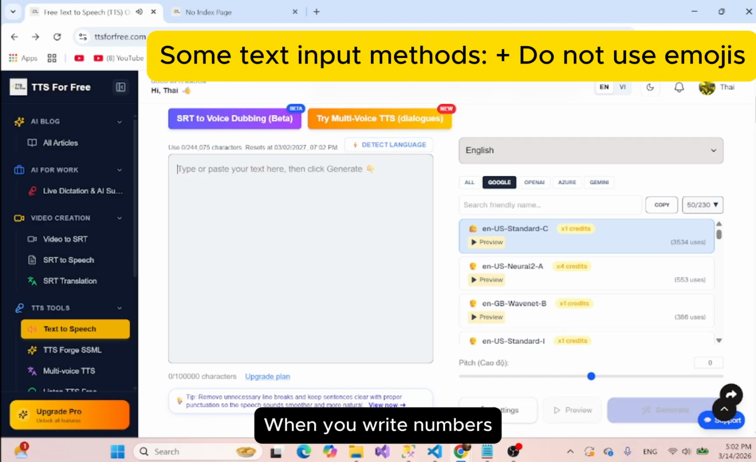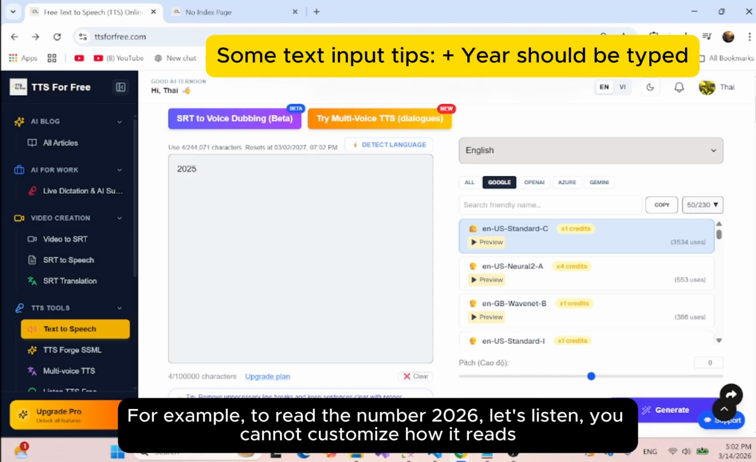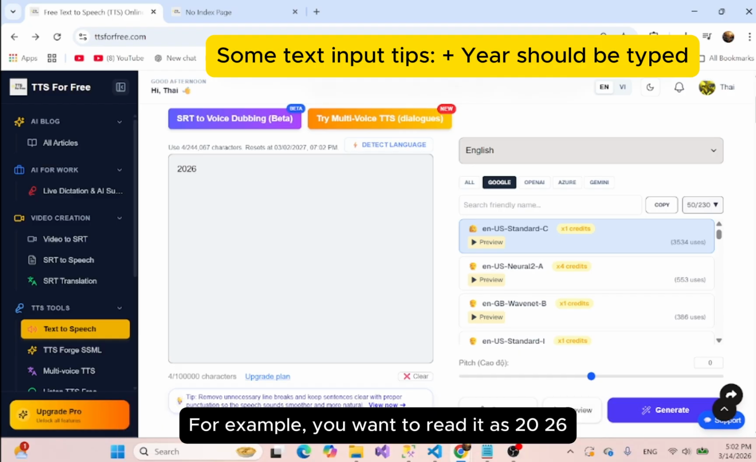Next is reading numbers. When you write numbers, for example, to read the number 2026, let's listen. 2026. You cannot customize how it reads. For example, you want to read it as 2026.